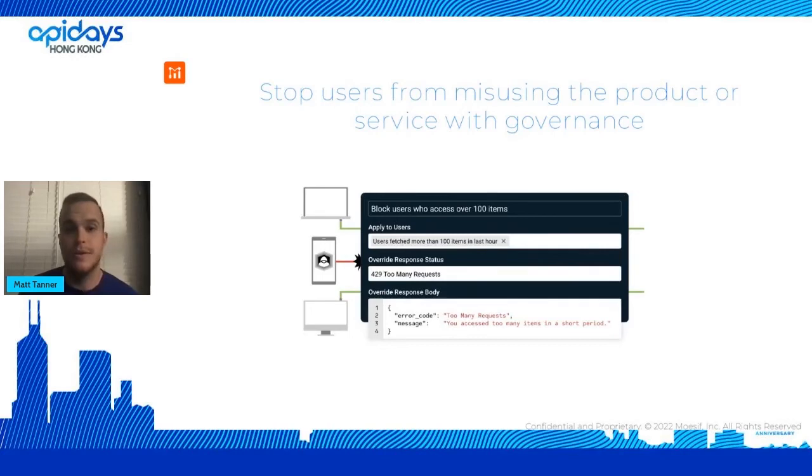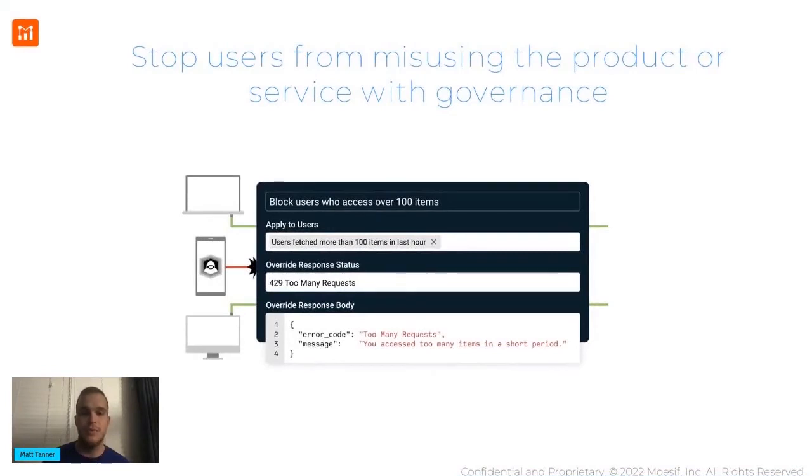To revisit this, stop users from misusing the product or service with governance. So we want to make sure that we block malicious stuff, but we also want to make sure that we don't have a user, especially if it's a low volume, high cost API that you're charging for, absolutely hammering this endpoint and going to end up with a monstrous bill. So, okay, they're still able to use the endpoint really easily, but if that API endpoint is being abused on purpose or accidentally, we're able to block that and let that user know.